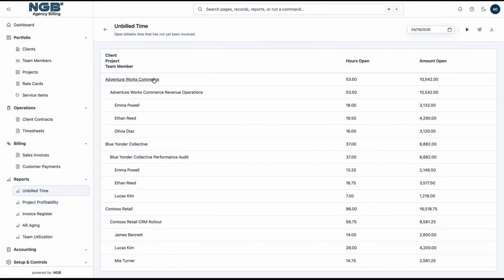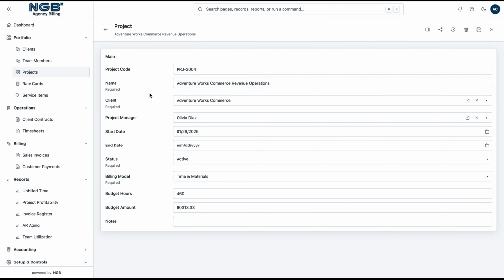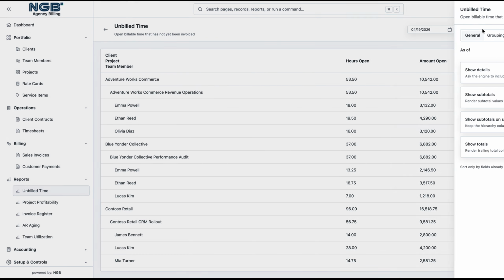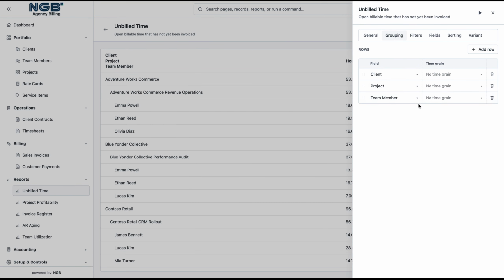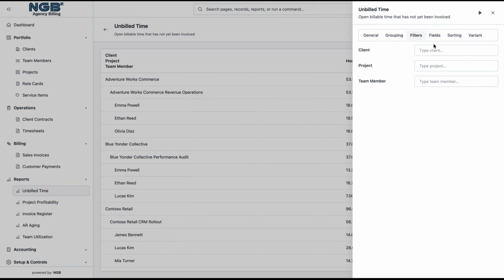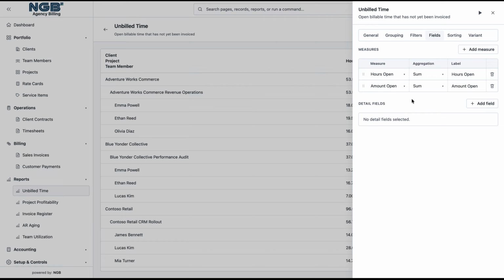Reporting is another platform-level capability. Here the report is not hard-coded as a one-off page. The composer exposes grouping, filters, fields, sorting, and variants, so users can shape the view without losing the governed report definition behind it. One user wants unpaid time by project. Another wants it by client, period, employee, status, or billing state. NGB supports those questions through metadata, not through another custom report screen. That is important because real business users need flexible reporting, but the platform still has to keep the results consistent and explainable.